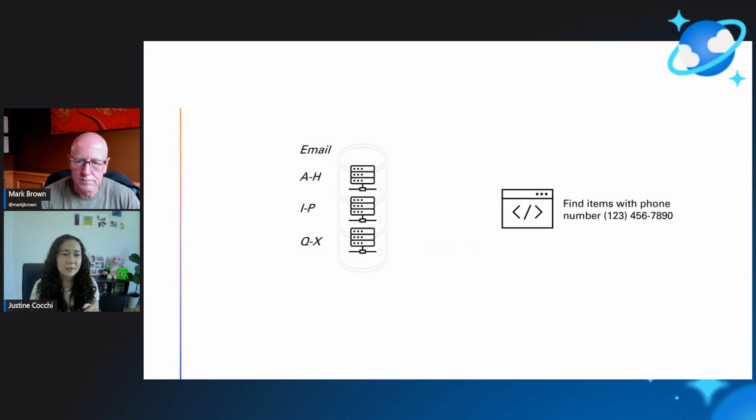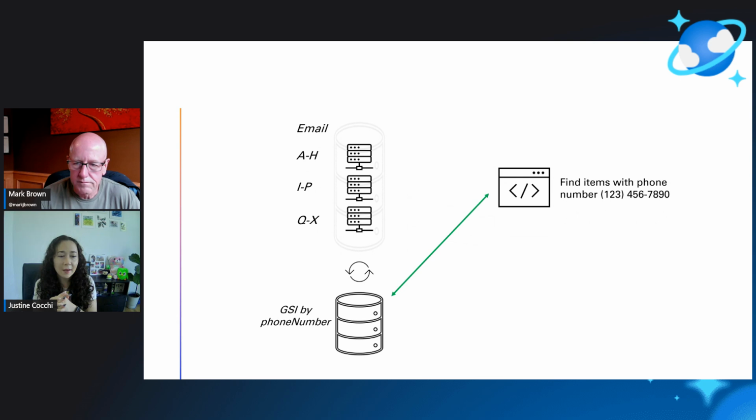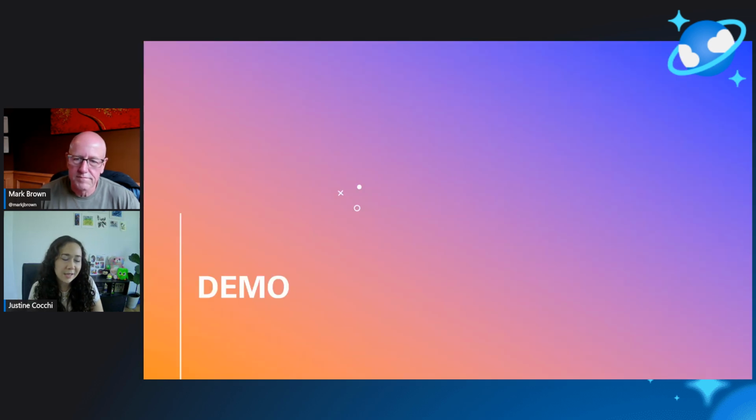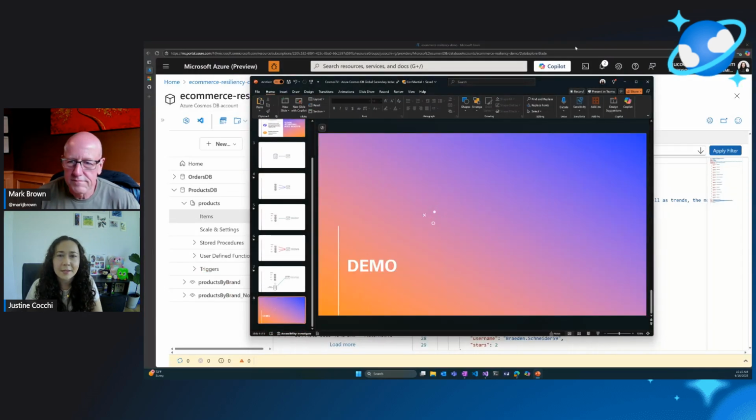So with GSI, you can add a copy of this data by a different partition key. And that way your application can target directly to the GSI. Imagine all the partitions there, and the routing is still efficient because our partition key has changed. So this is really one of the main use cases and value prop for GSI. Let's dig into a demo and we'll see how to create these and how to get the most out of them.